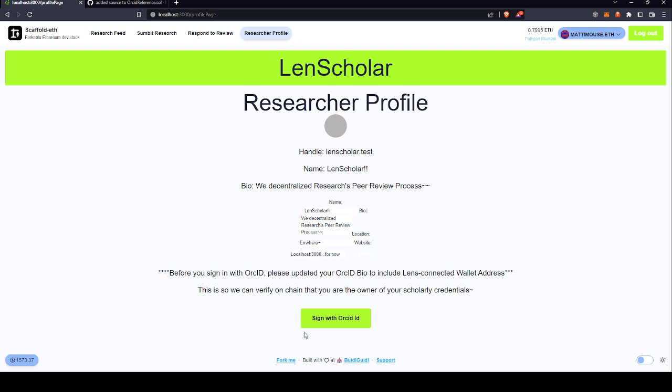Before you sign in with the ORCID, which is the most integral portion of this app, you'll have to update your ORCID bio to include your Lens connected wallet address. This is so we can verify on chain that you're the owner of your scholarly credentials. That actually is the most important part of the application that we're using.